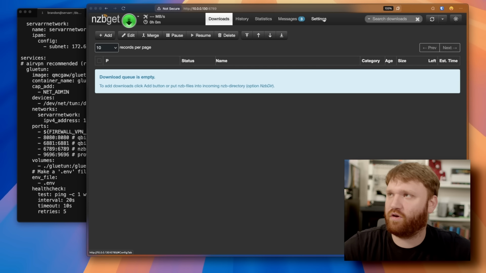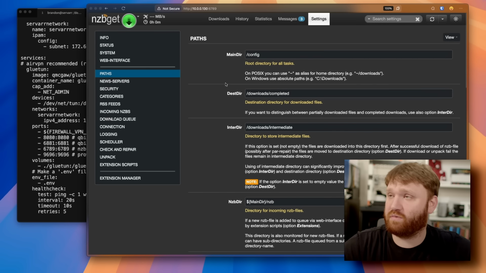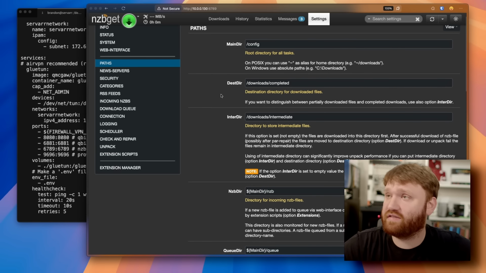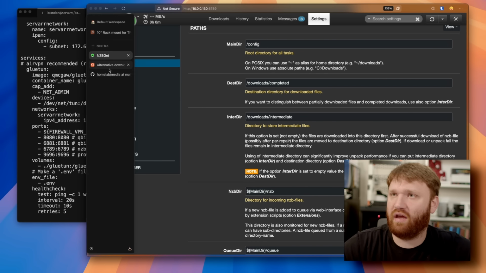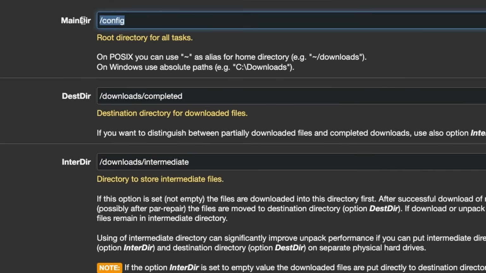And then finally, we're going to go over to settings and then go to paths, because what we're going to want to do is change our main directory, destination, and all that. And just like before, I have all those right here. So our main directory is going to be in downloads NZBGet. So we'll drop that in there.